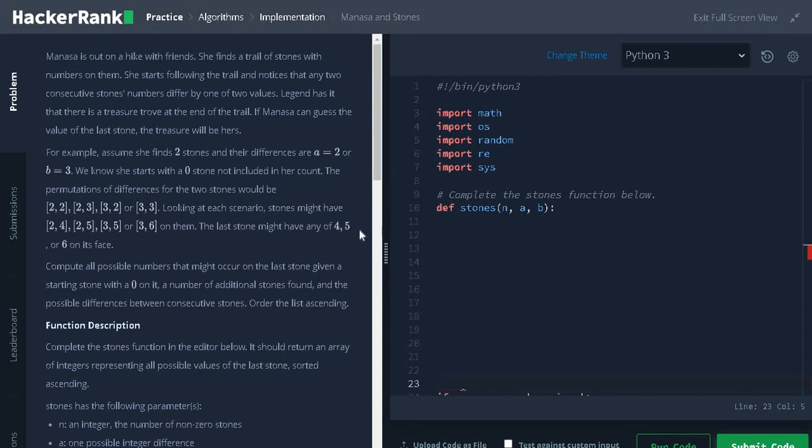In this video we are going to solve the problem Manasa and stones. Manasa is out on a hike with friends. She finds a trail of stones with numbers on them. She starts following the trail and notices that any two consecutive stone numbers differ by one of two values. Legend has it that there is a treasure trove at the end of the trail. If Manasa can guess the value of the last stone, the treasure will be hers.